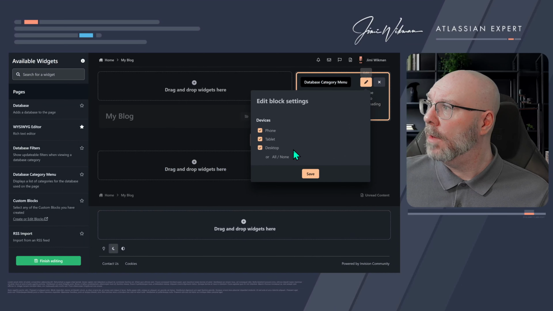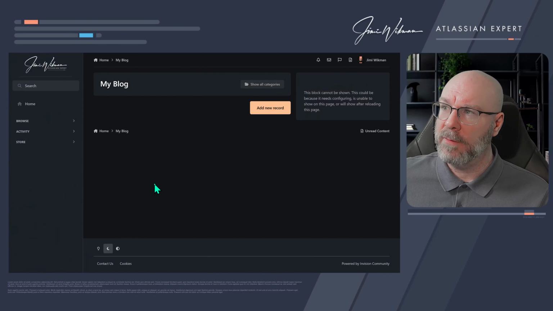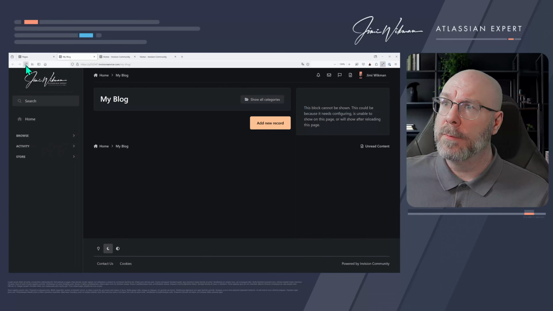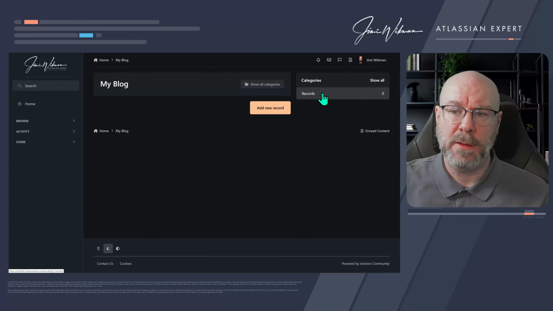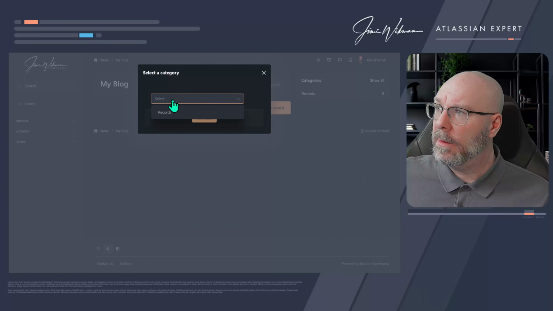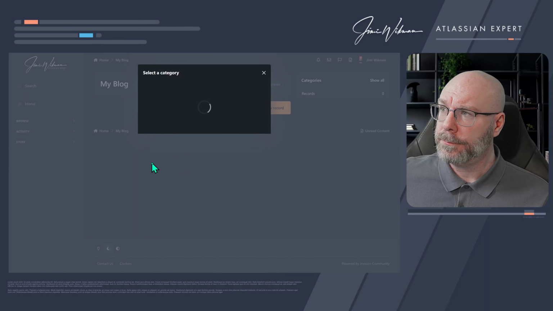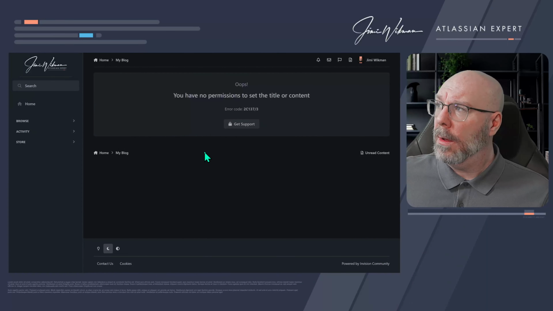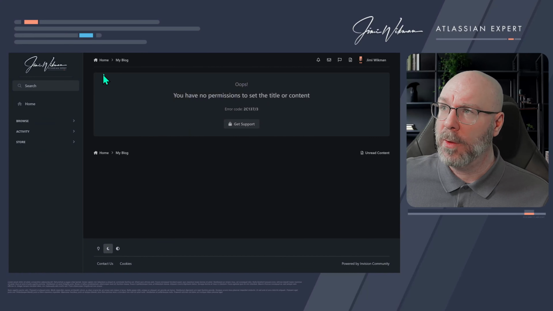And it will tell you that it cannot actually be seen here because we haven't done anything yet. But if I save this one and reload, then you will see the categories, and we only have one category called records here. And if I add a new record, you will see that this one will work pretty much the same way as the articles do. Okay, I did not have any permission for this one, so I'm going to check to see what I did wrong, and I'll come back after I've created some content for this one.